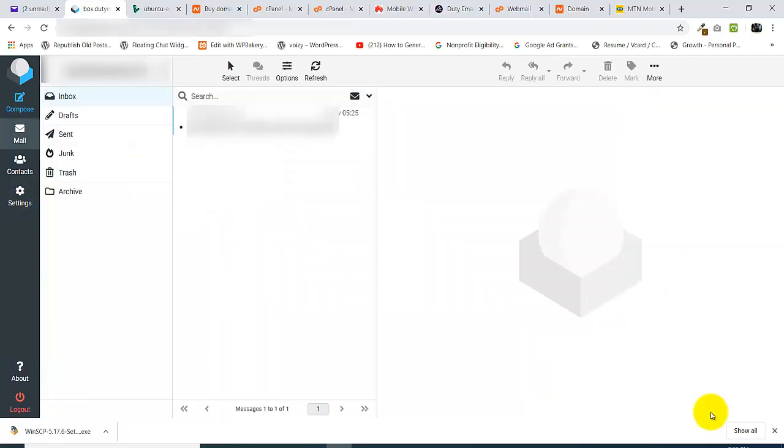You can also create a forwarder for the email address, that is john at johnconstructiongroup.com, or whatever email address you create, such that if a mail is sent to your custom domain email address, it will be forwarded to your account at gmail.com or at yahoo.com. All right, and you can respond directly from there.